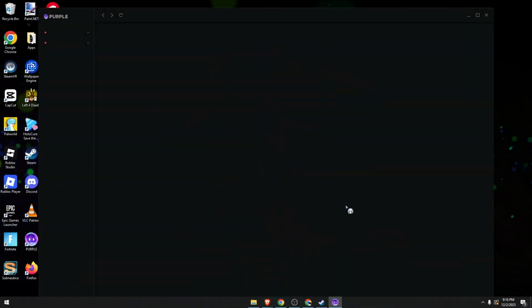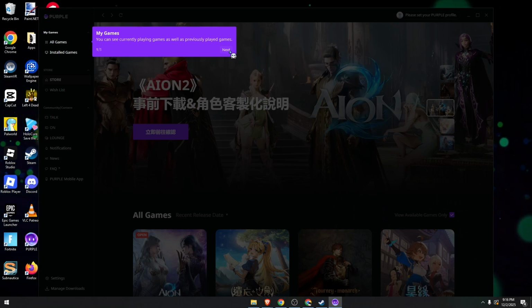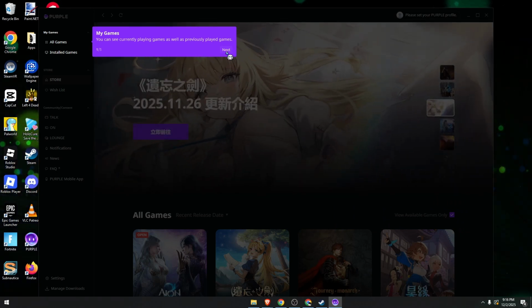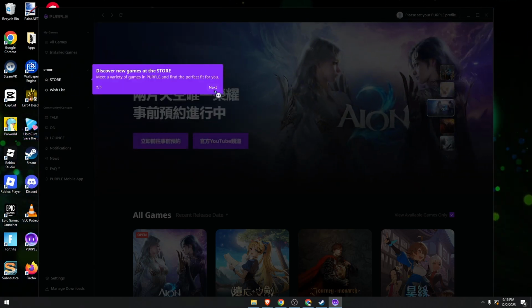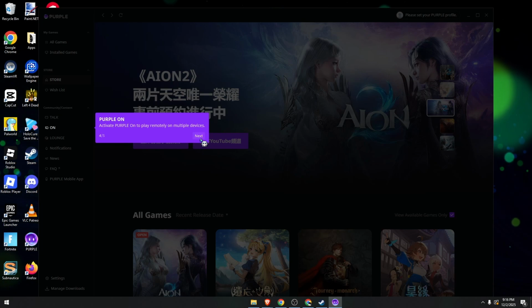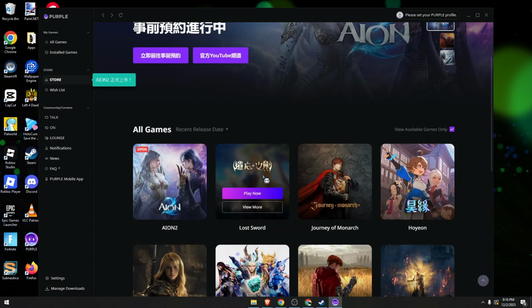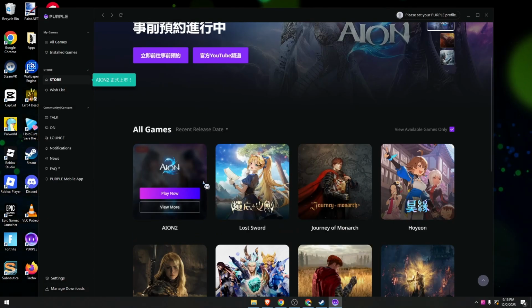Just wait for this to complete. Then Purple has now been successfully opened, the Purple client. You're gonna go ahead, download Aion 2 over this platform. And that's it. That's how you can easily download Aion 2 on your PC.